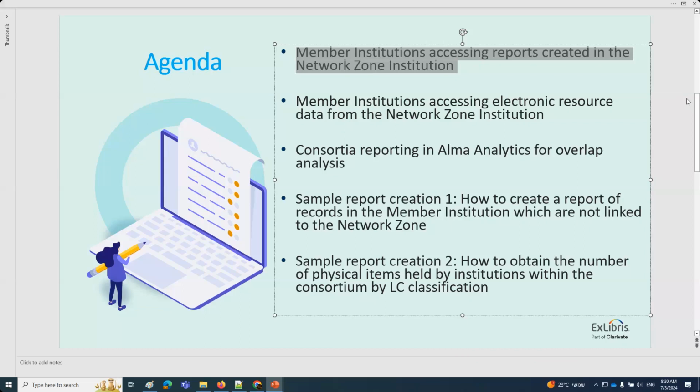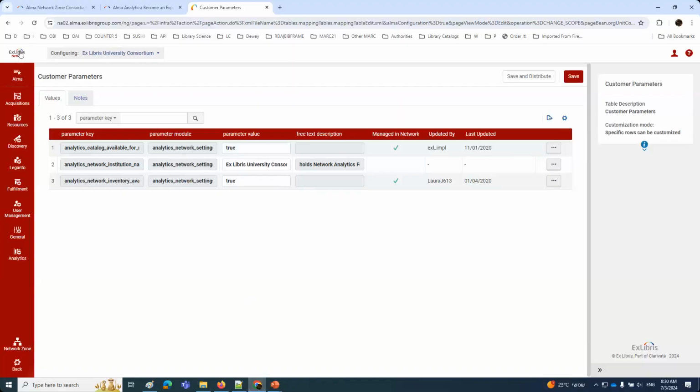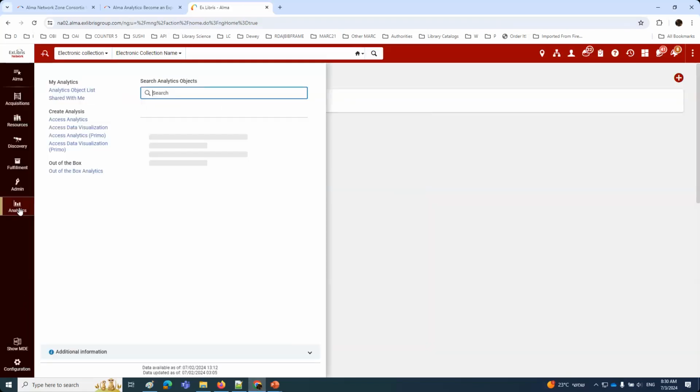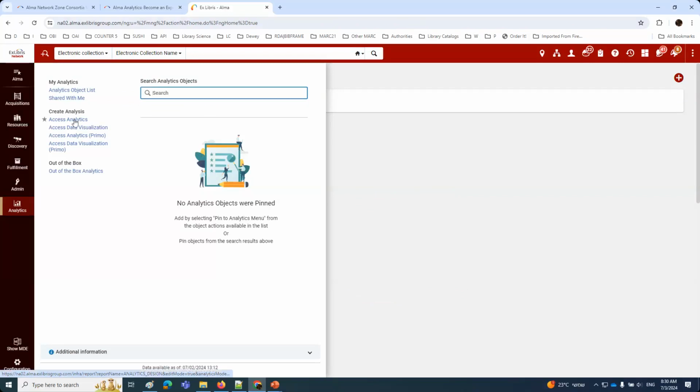I'm going to go into the network zone again. So this is my network zone. And we'll come over to analytics. I'll say access analytics. If you recall earlier, I removed that tab. So now we're in analytics.